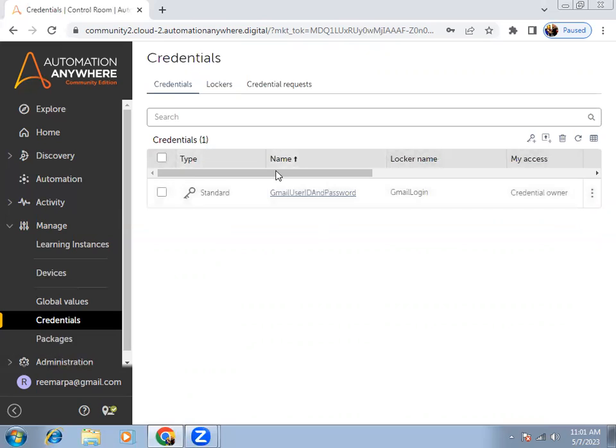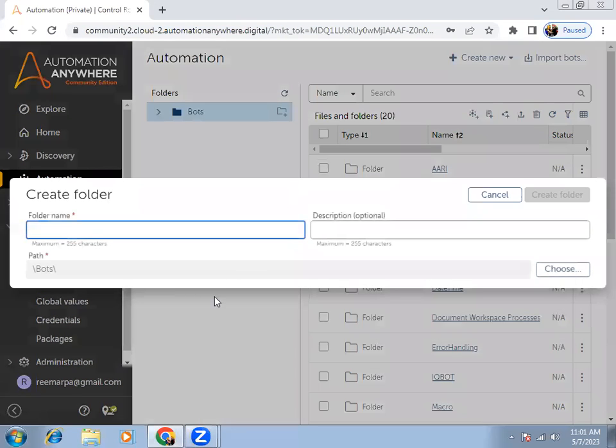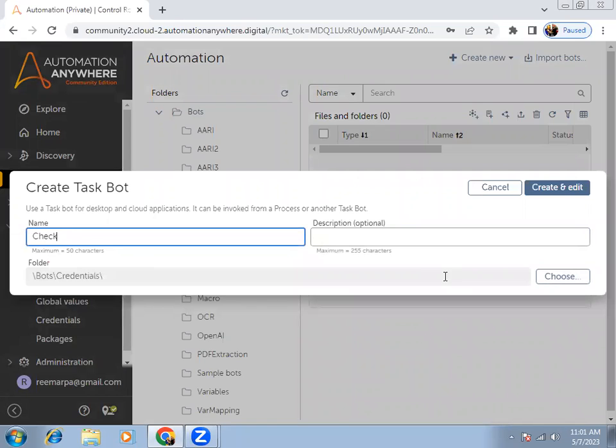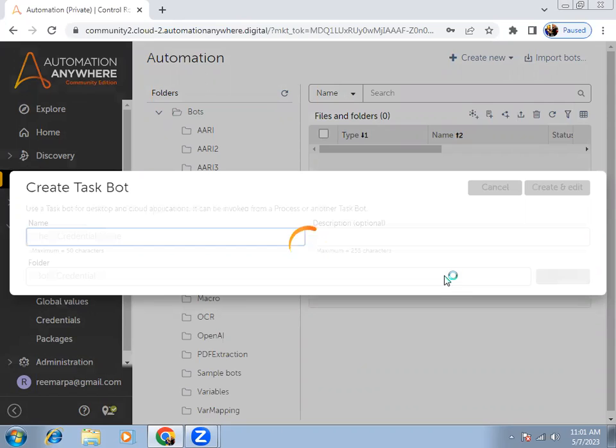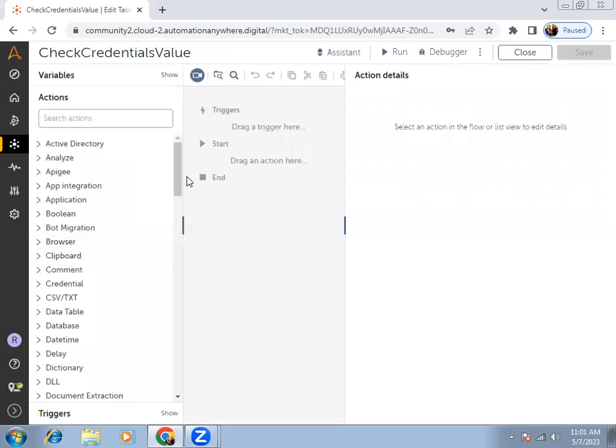So how can we retrieve these credentials from this credential vault inside your bot, right? So let's go and check how we can get this value. Just go here. I'm just creating one random bot here. Okay, and inside, just create one bot. So how can we get the credential values from the credential vault inside your bot, right?